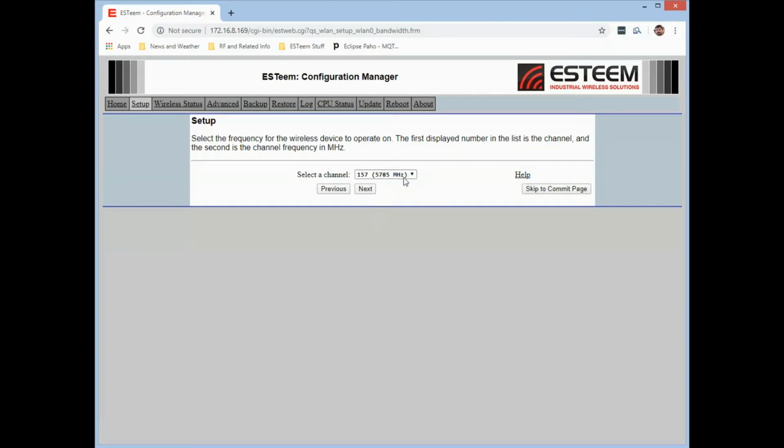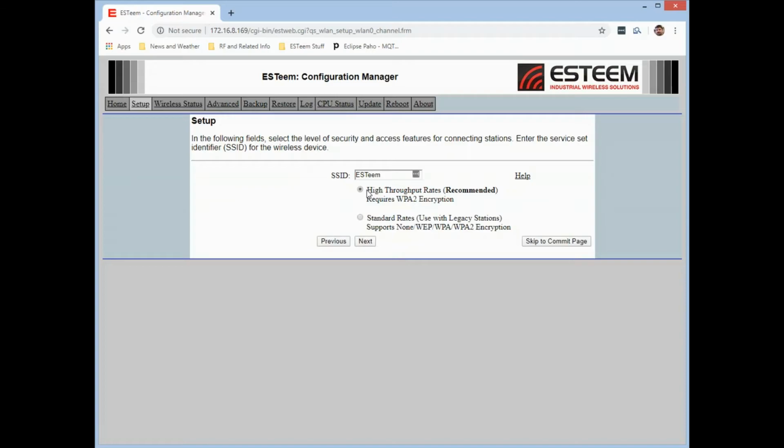So for our purposes here, we're going to leave it at default at channel 157, and we'll go ahead and select next. Now, the channel that you're operating on could be assigned to you by what was found during the radio site survey, or what IT or your frequency allocation has provided to you. Any one of these could dictate what it is.